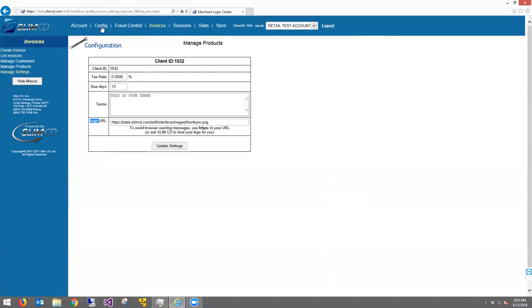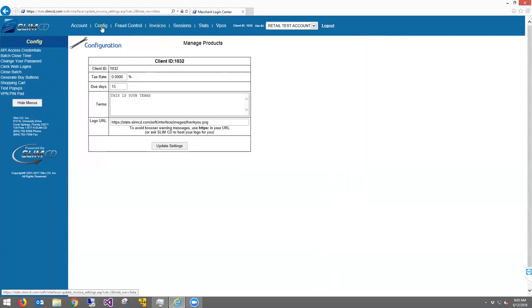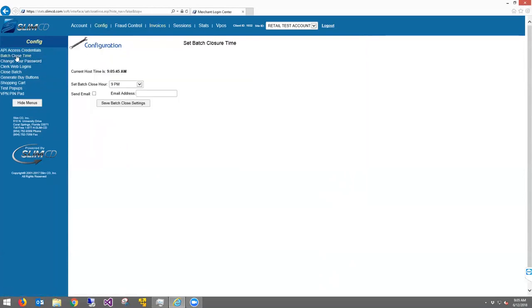I'm going to jump over to config and show you some of the configuration options that are available. Most common ones include batch close time, where you can set when your batch closes. You can choose any hour of the day or night. Please note that our servers are on Eastern time. So if you want midnight, which is the default, this will be midnight Eastern time. If you were on Pacific time and wanted to close at midnight your time, you will actually choose 3 a.m.